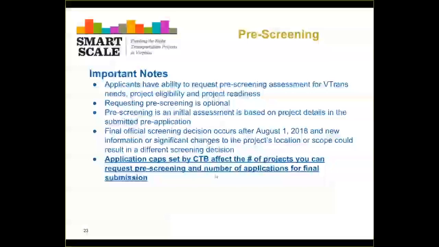You would be doing those edits in the full application. Now, pre-screening and how that's different. Pre-screening is the ability for applicants to request from the state an assessment of whether or not the project meets a VTrans need, whether or not the project is eligible, and whether or not the project is ready. It is completely optional, and I will show you here in the demo how it works.